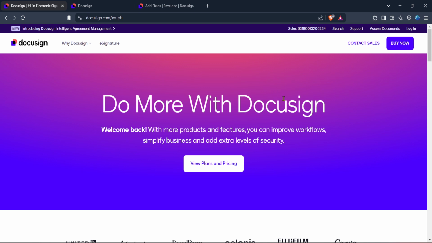To start, you'll need to open a web browser and head to the Docusign website. This is where you can easily access all the features that Docusign offers, from electronic signatures to intelligent agreement management.